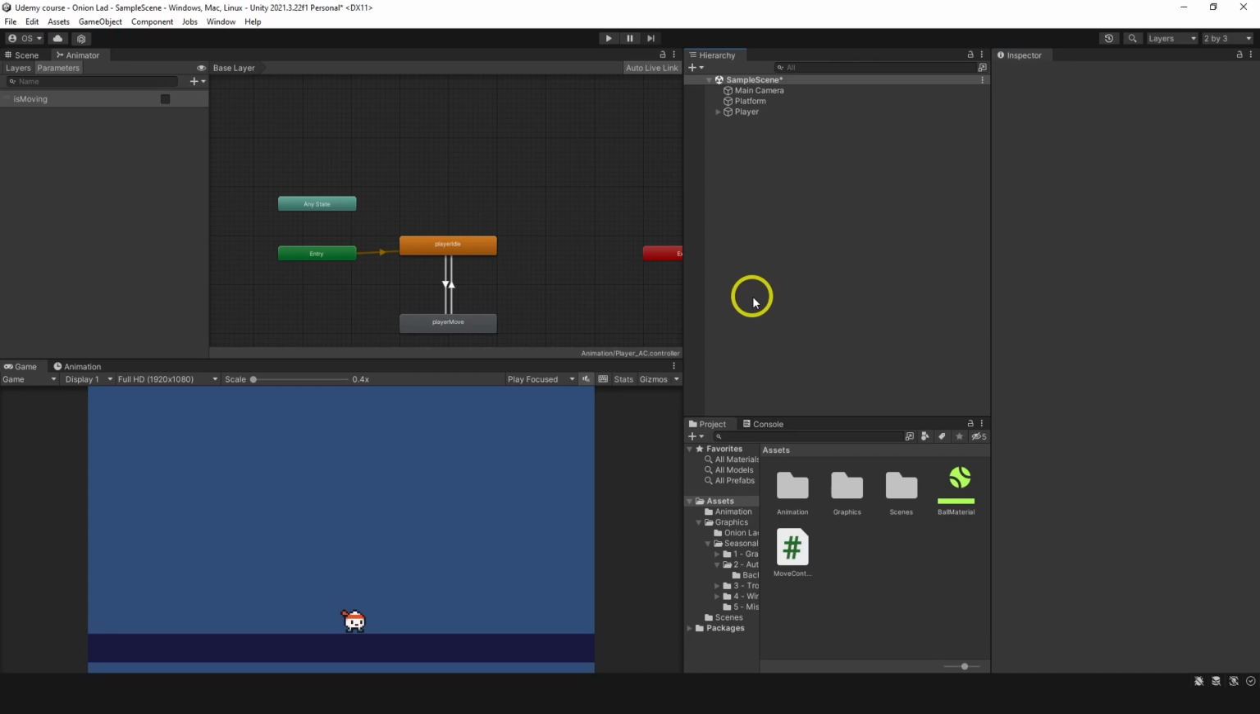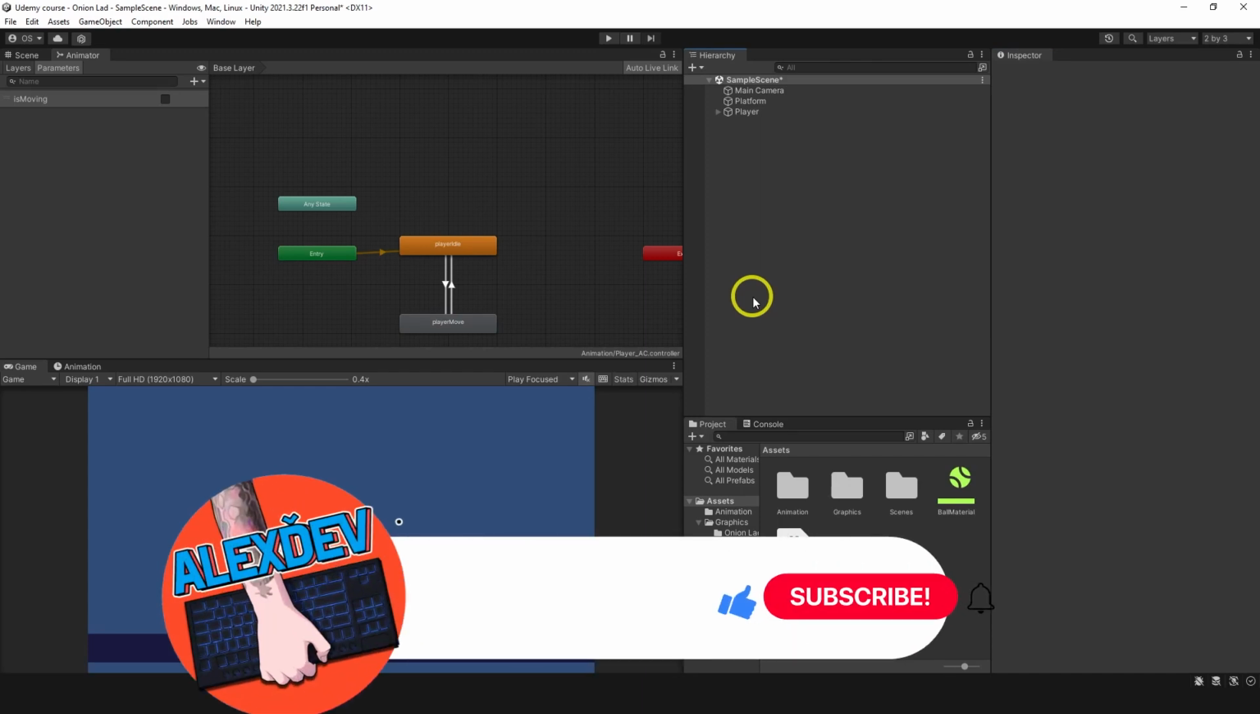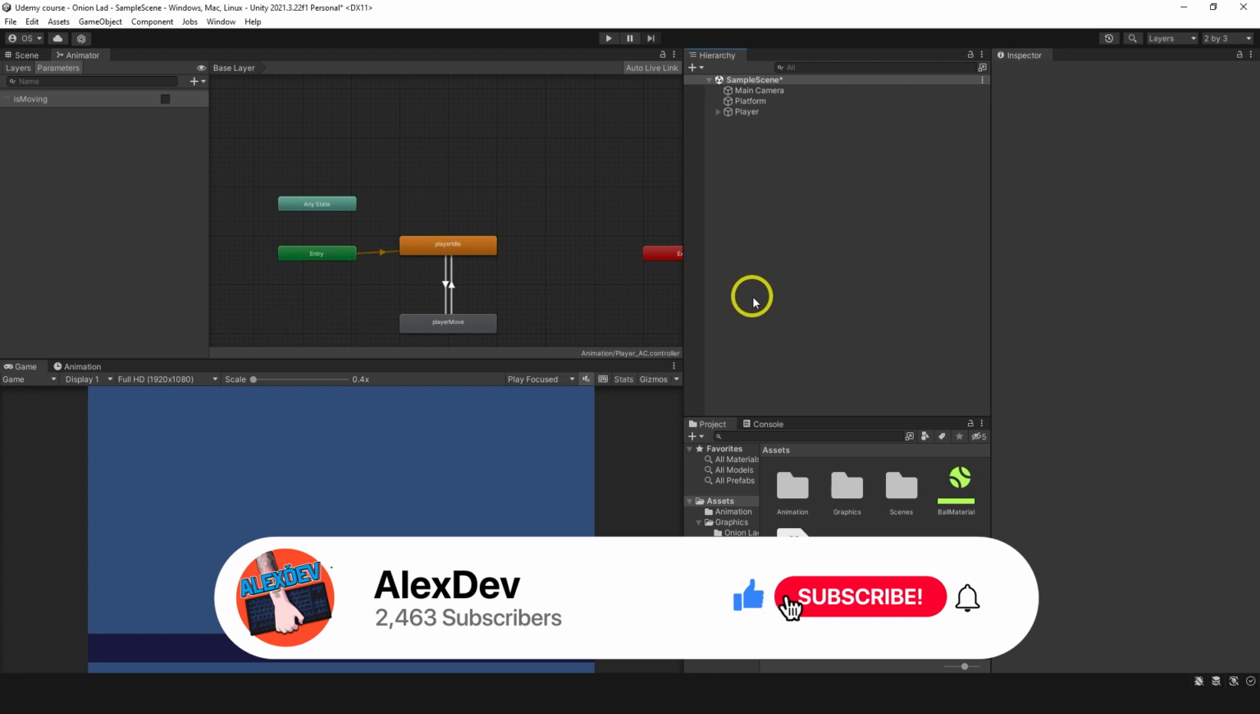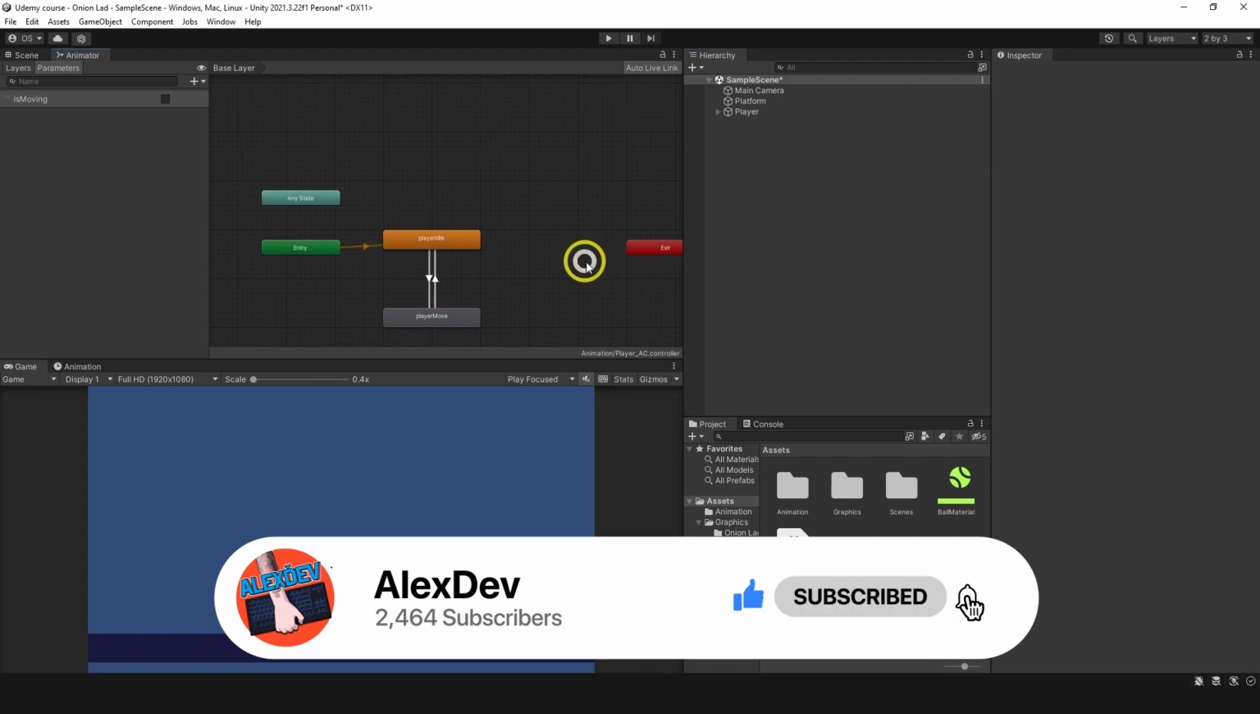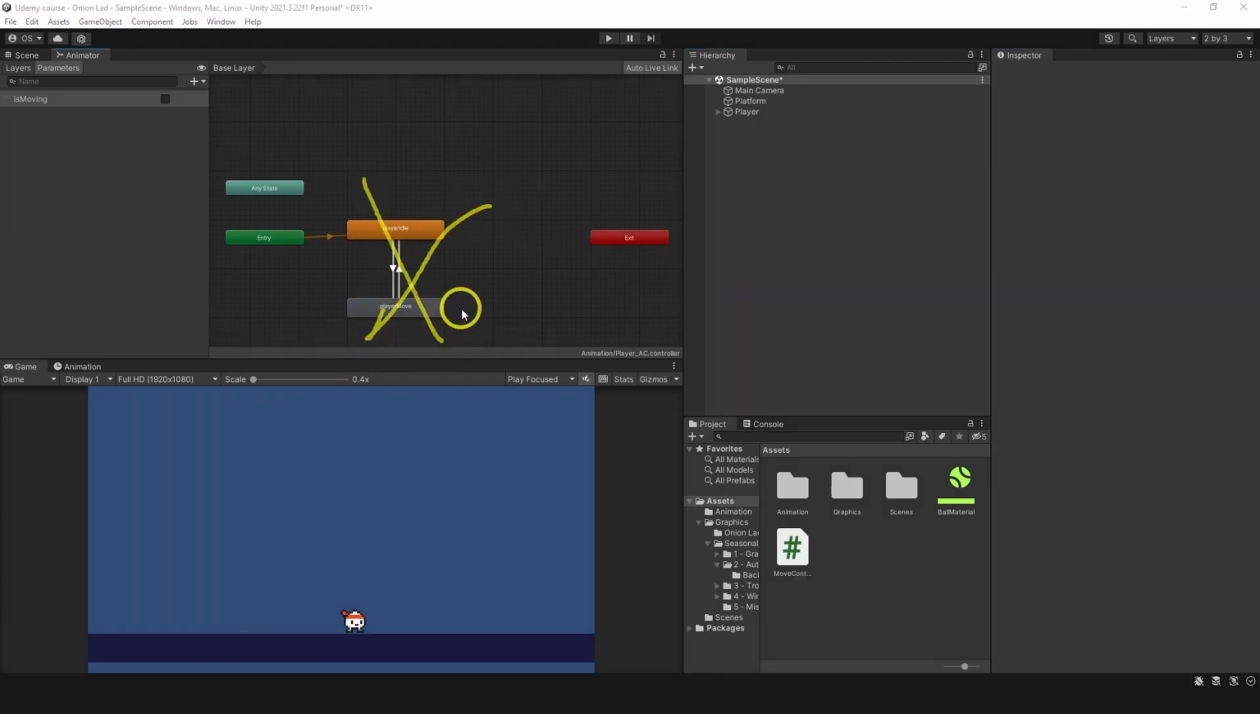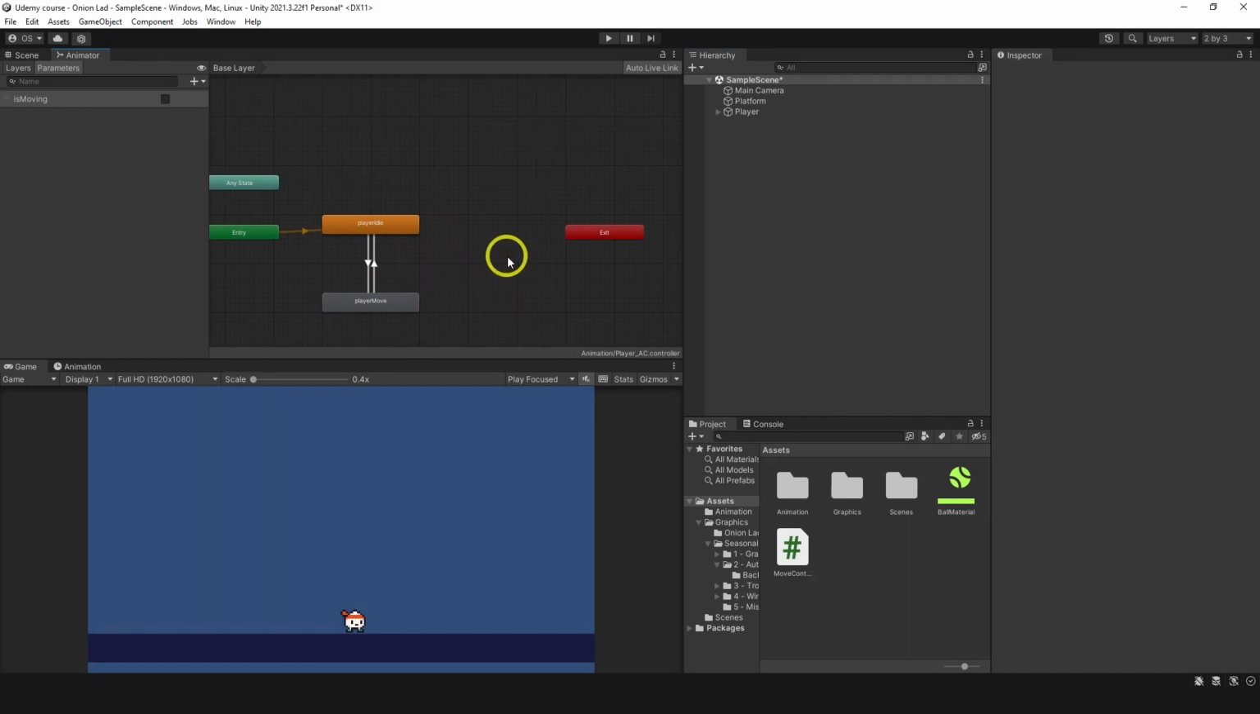Hello guys, in this video I want to show you a blend tree. What is a blend tree? It's something very useful, very cool, and kind of going to cross what we did before, but I had to do it to explain to you how transition works. So first, let's make a blend tree for jump and fall.